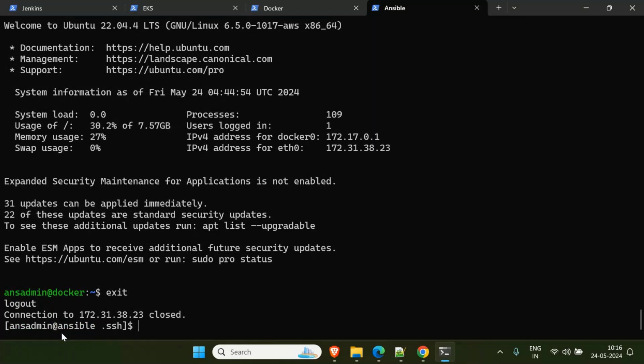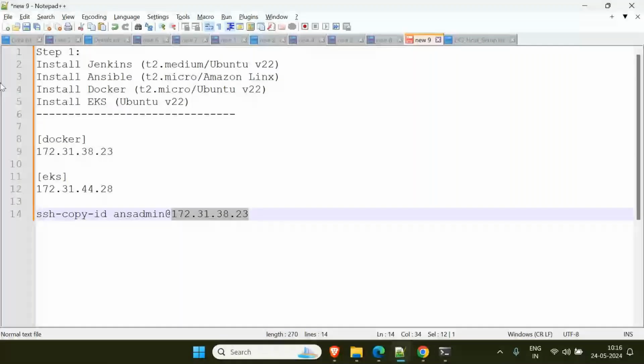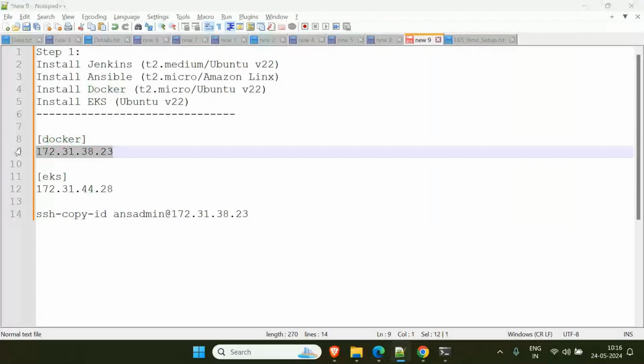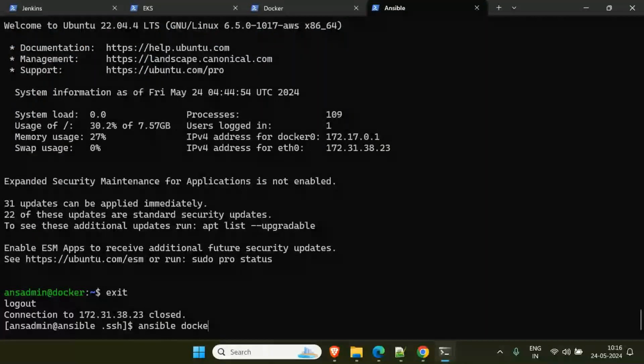Let's check. First of all, let me stay here only, no problem. Ansible, what is the group name given? Docker, right? This is the name you gave. So I should use this. You can use the group name, or you can directly use the IP address also. But use the Docker name. And then I want to use a module called ping. Now you should be able to ping my Docker machine.